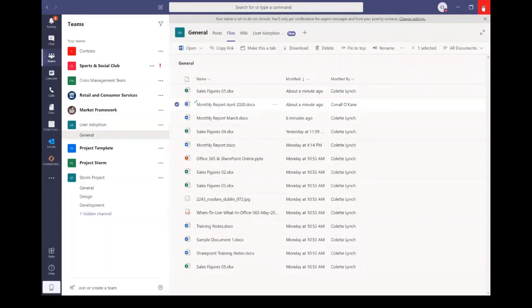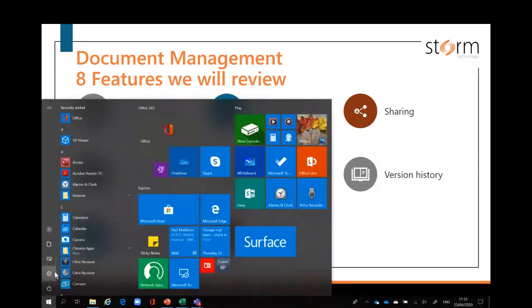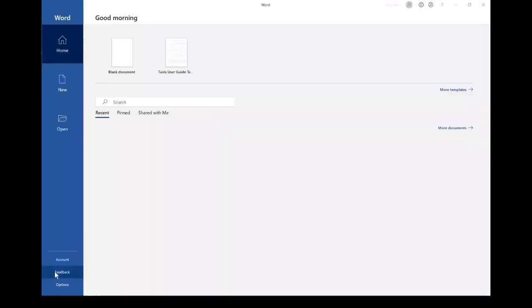Okay, so that's version history. Now, the next thing I want to show you is something that we find happens to a lot of our customers, and that is most people are in the habit of just simply starting a program and then they find that they want to save the document in Teams. So you might relate to this.